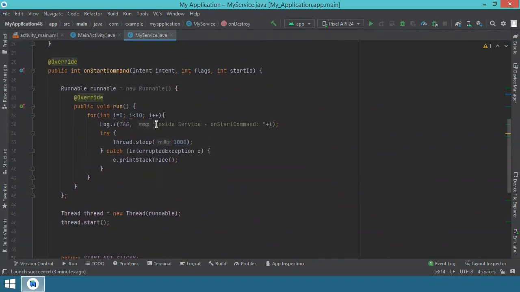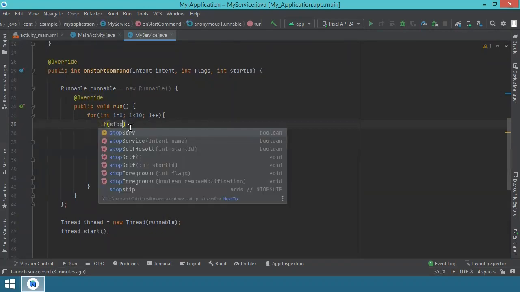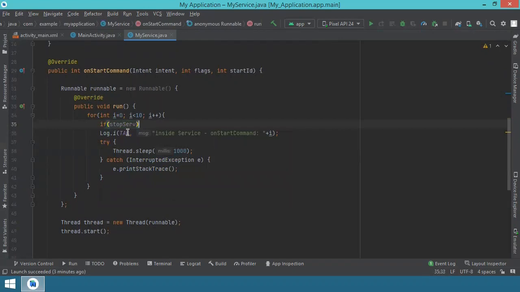Inside this loop over here, every time we increment the counter, we will check to see if we have to stop the service or not. So we'll say if stopServe, if this one will be true, what we need to do, we just need to stop the thread. So we'll just say return. This will exit the thread.